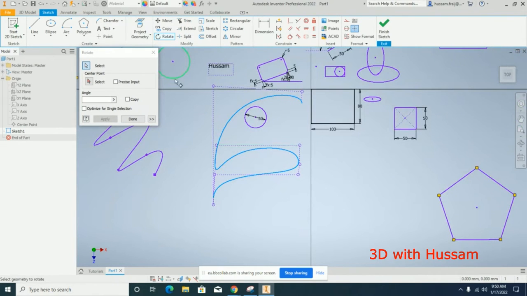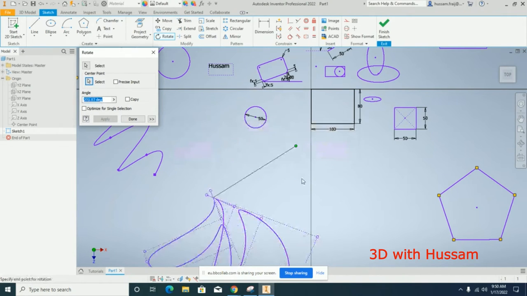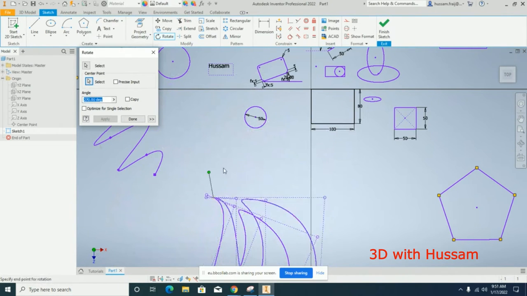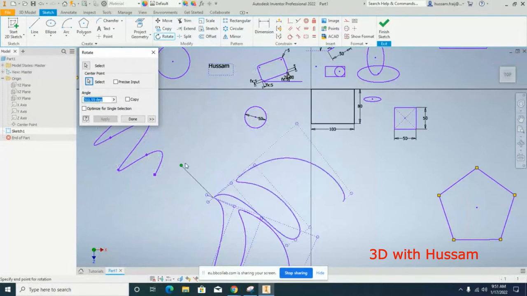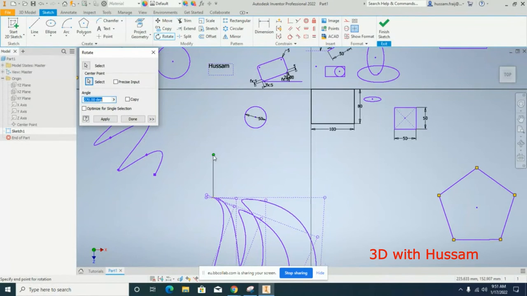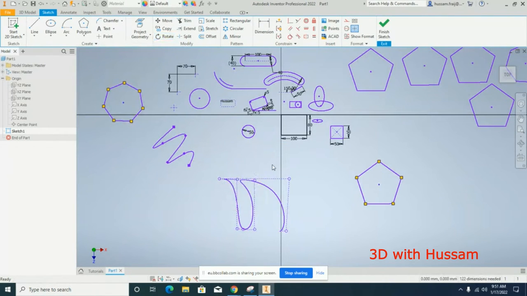Like this one, rotate. I click on this one, then select the point that I want to rotate about. And then the software asks you, do you want to do this? You say yes, and then you rotate.